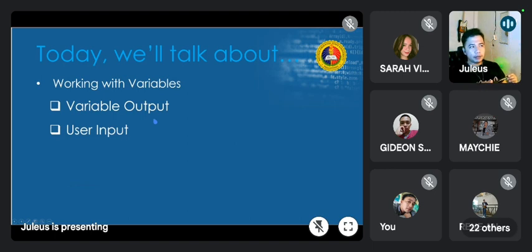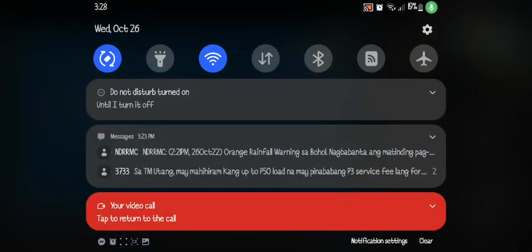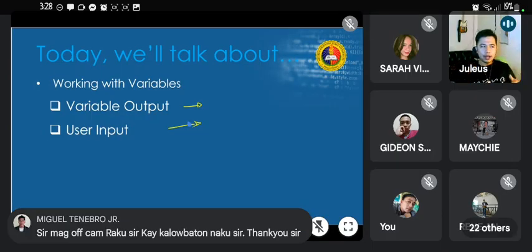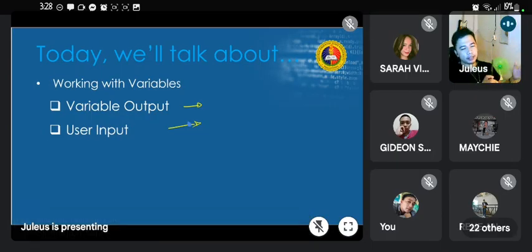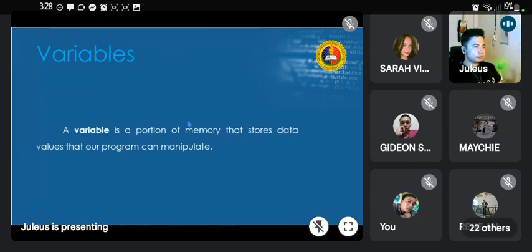So today we'll talk about working with variables. What do you mean by working with variables? So basically, we're going to use variables for output functions and user input functions. So this time around, we are going to learn how to use variables in creating a more useful website. What is the use of a variable if we don't use it? We already know how to write it, but how do we use it to make our website more useful? That's going to be our topic for today.